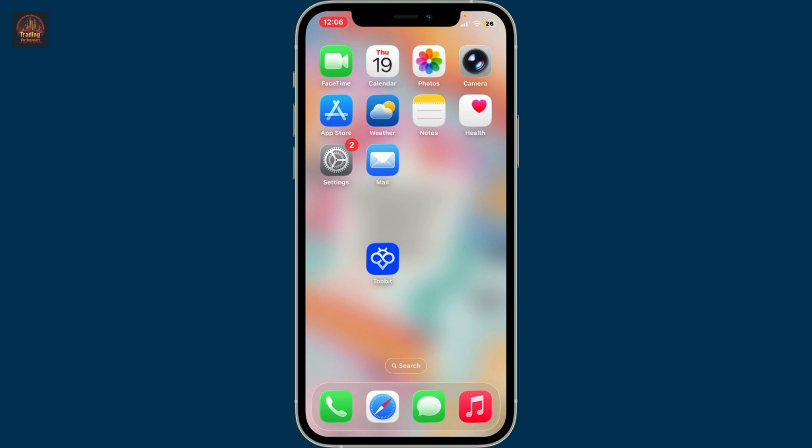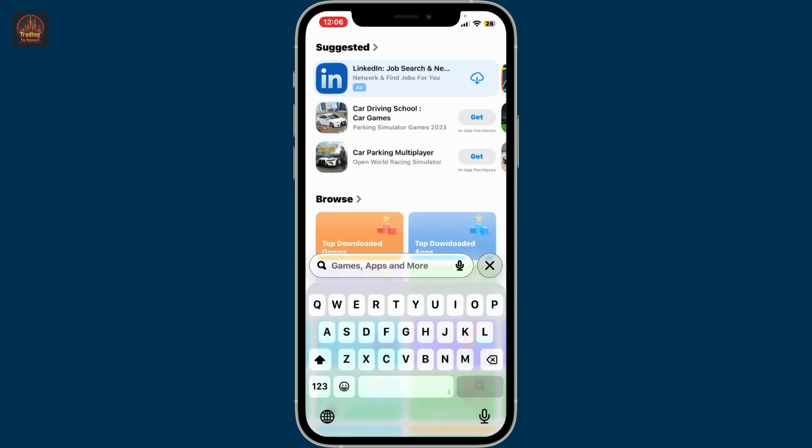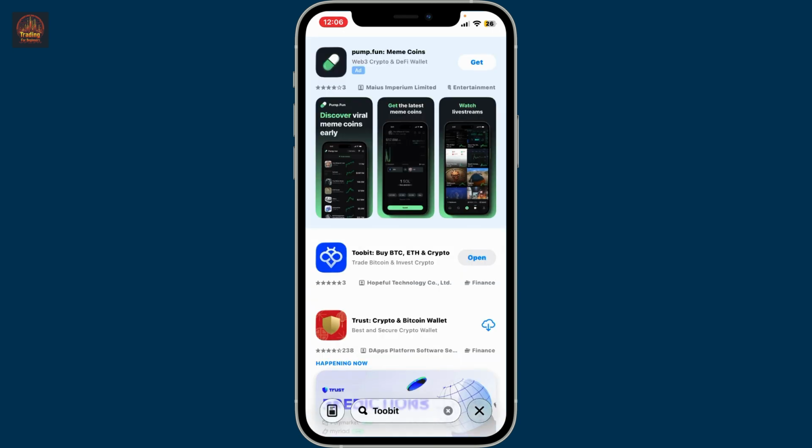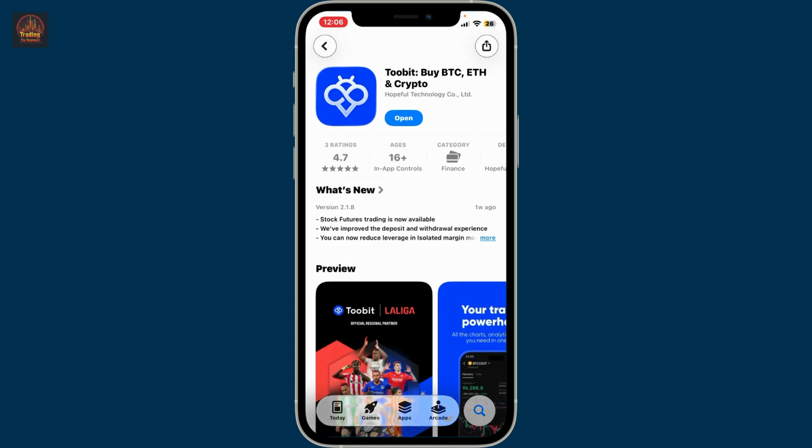Now the next thing to do is to update your Toobit app. Outdated versions may cause login errors, freezing, or missing features, so go to your Google Play Store or App Store and then in the search bar type in Toobit. Once you find the Toobit application in the search result, open it up and in the info section, check if there is an update available.